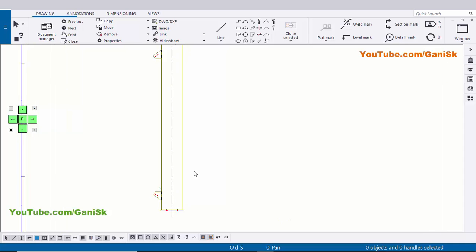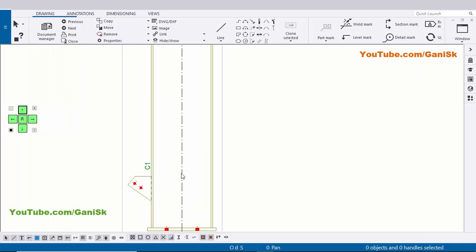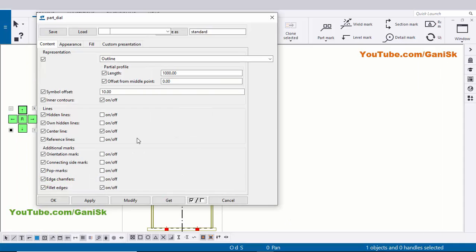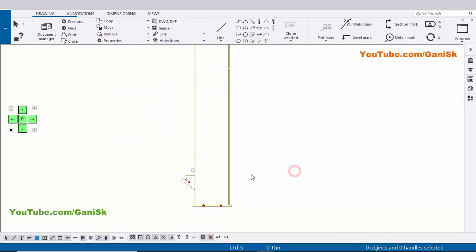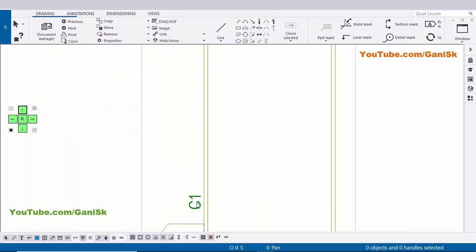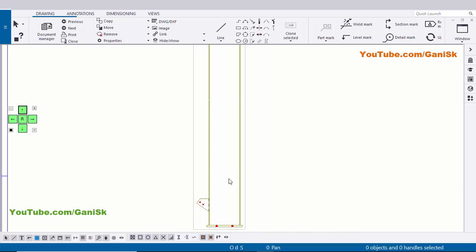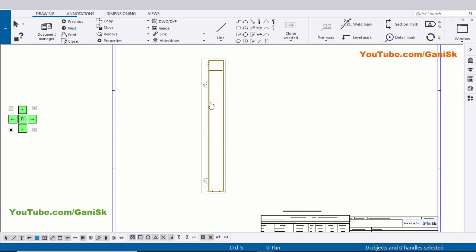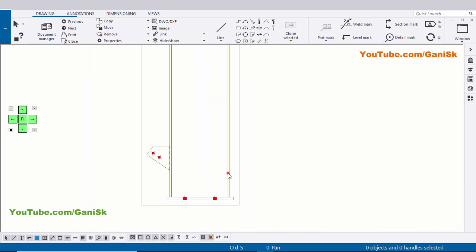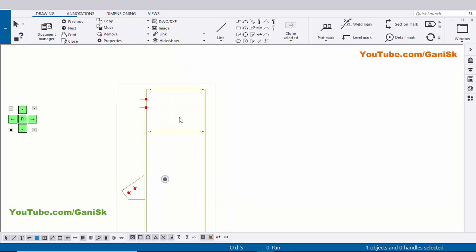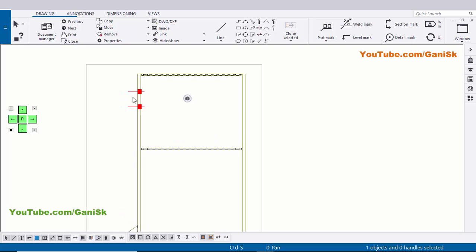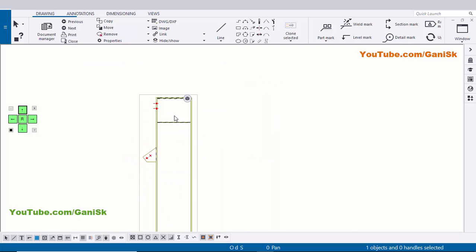Then select the option Select All to activate all filters like this. Okay, now I'm going to remove this center line. Double click on it and remove this center line here, and click on Modify, Apply. Okay, and remove this part mark. You can see you'll get the column like this. Now we have the column with a base plate and gusset plates here, and these are the stiffeners, and we have holes in flanges.